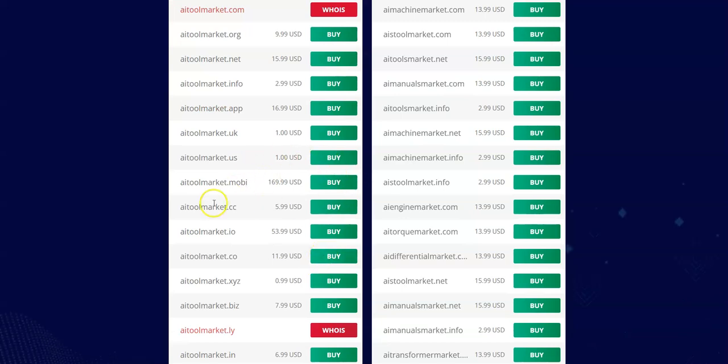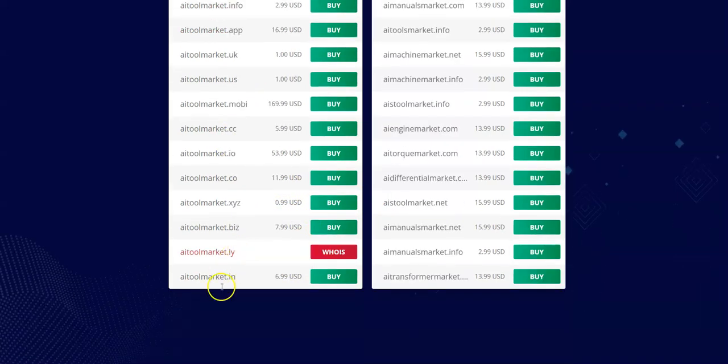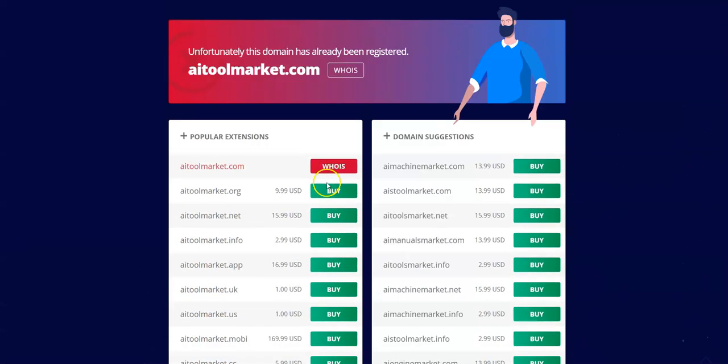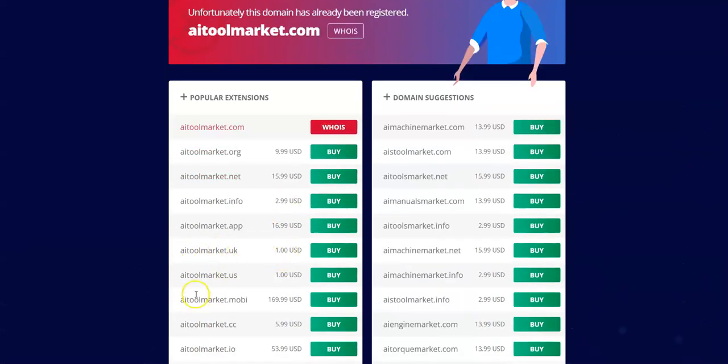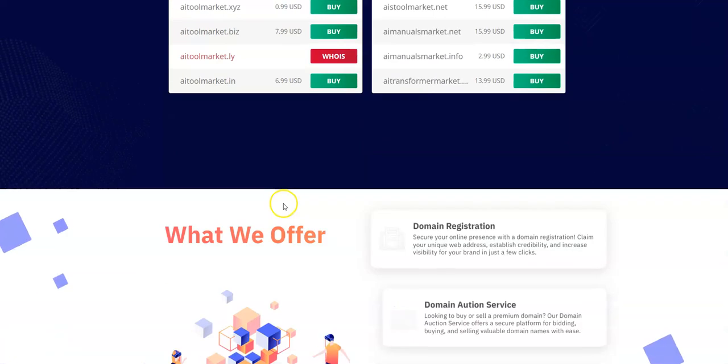And you can see over here that aitoolmarket.mobi is very expensive, obviously. Then the demand for the other extensions will also increase depending on when there is a need for it. And when these two are available, obviously you can grab both of them, especially for the US market and for the UK market, and then get started with it.